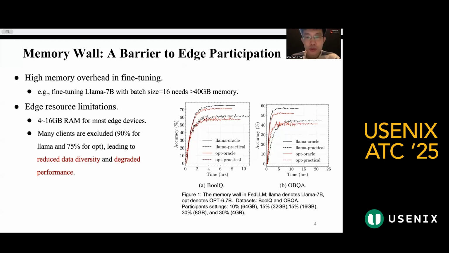From Figure 1, the Oracle is the ideal case where fine-tuning happens without any memory constraints. On the other hand, the practical refers to the realistic scenario where memory is limited, just like on most edge devices. From Figure 1, we can see the memory limitations have a huge impact on participation and accuracy.